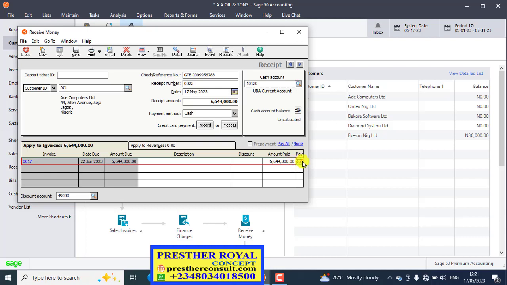As you click pay here, look at the amount here, it automatically appears. It will also transfer the amount here, then the receipt amount. On this place, you can also uncheck it. It means that you have not paid. So if the customer did not pay the total amount, I mean this amount due, this 6.6, what you do is to manually enter the figure into this amount paid.